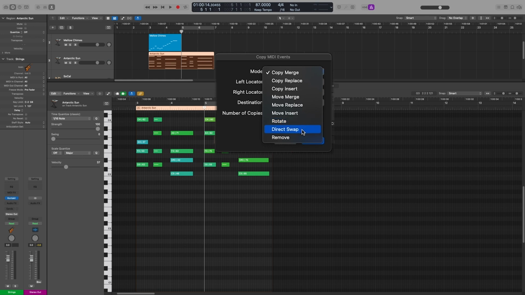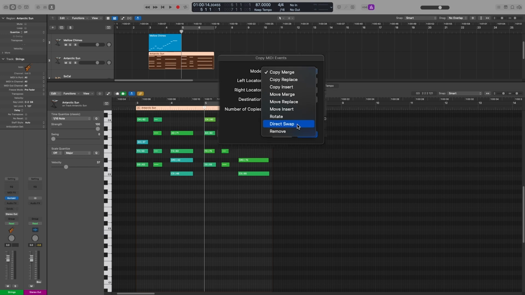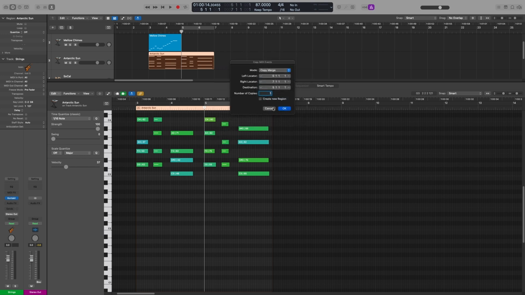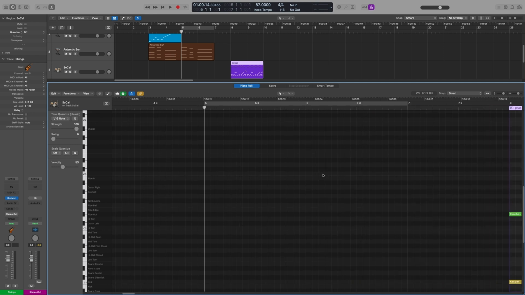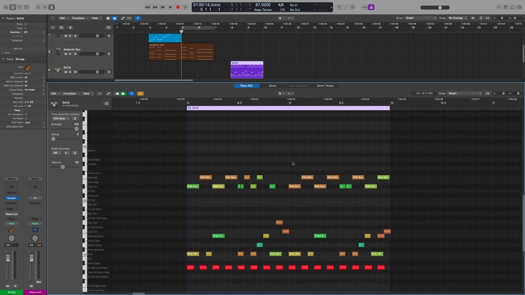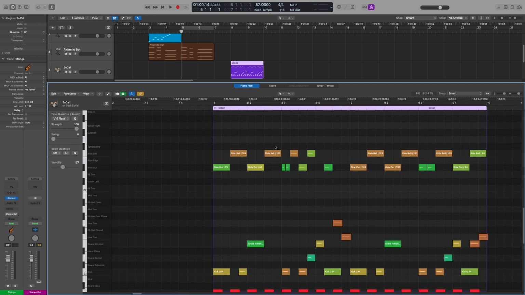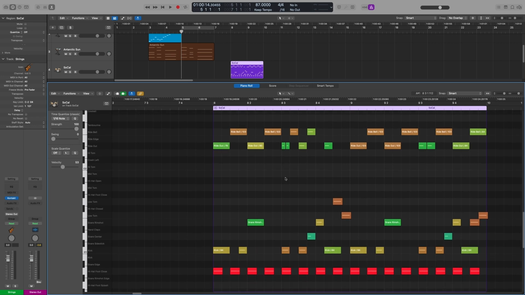Now direct swap. That's actually really helpful when you're working with software instruments. So let's look at an example. Let's take the drum beat, for example. Let's cancel that one and go here. Let's zoom in a bit. Okay, that's fine. So let's say that there are a lot of times where you want to swap notes within the same region. Let's say that I want to swap bar 2 for bar 3.